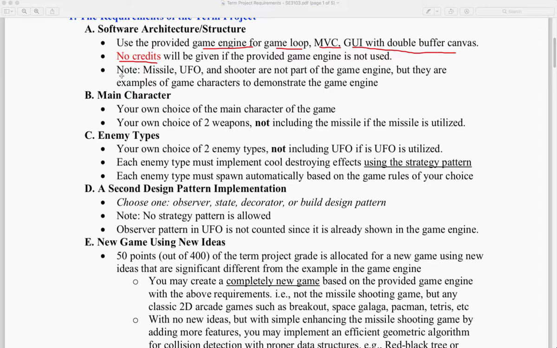But note that in the exercises you have studied for the game engine, the missile, UFO, and the shooter are not part of the game engine, but I wanted to show how the game engine may work. So those are just the game characters. Except for those, you need to use the loop and the architecture and the canvas as part of a game engine.